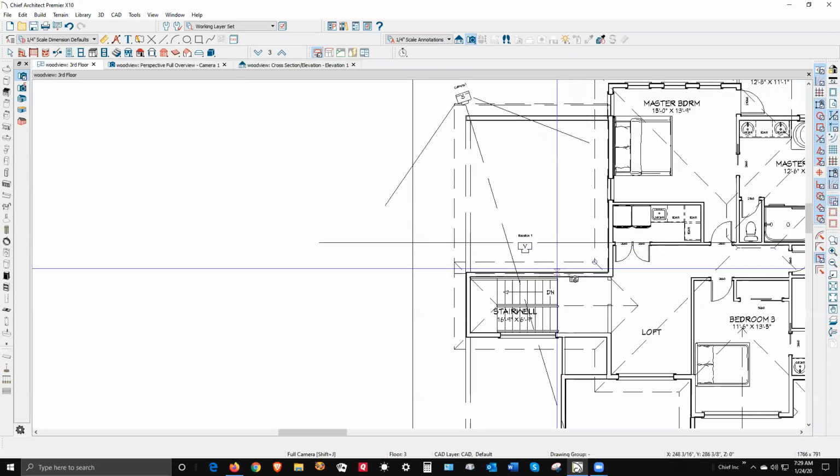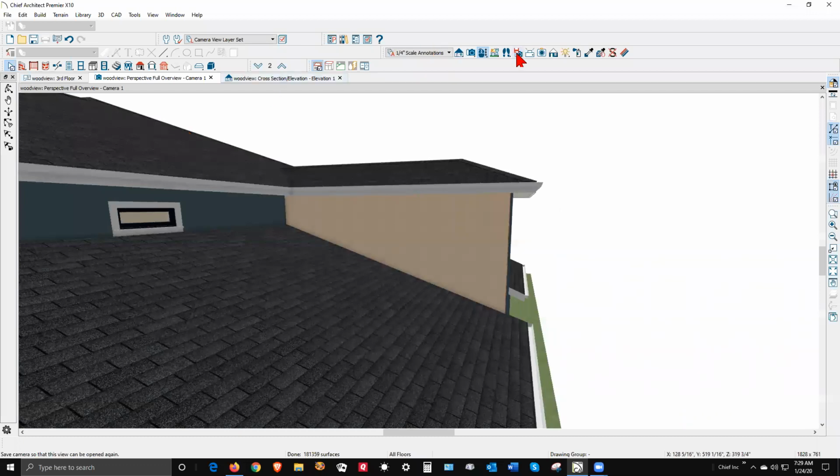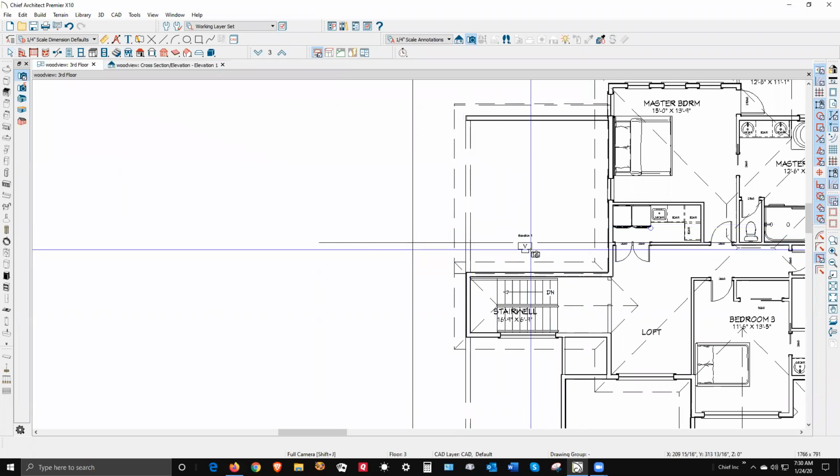Okay, I'm gonna go back to the overview camera and just use the eyedropper tool. Put siding on there, that's what's supposed to be there. Let's see if it takes it. It's not taking it. Well, this turned into more of a problem than I thought it was going to be.